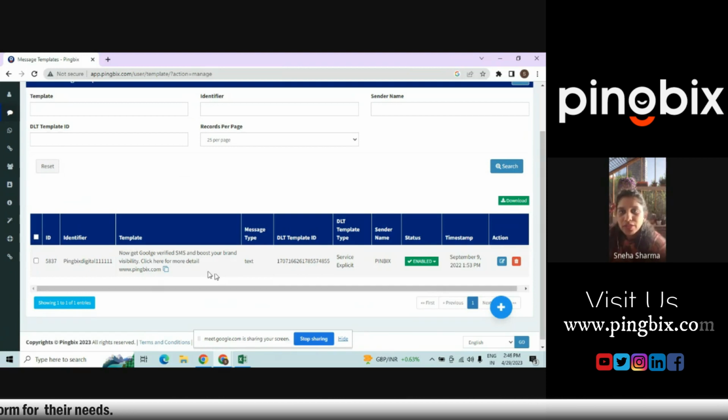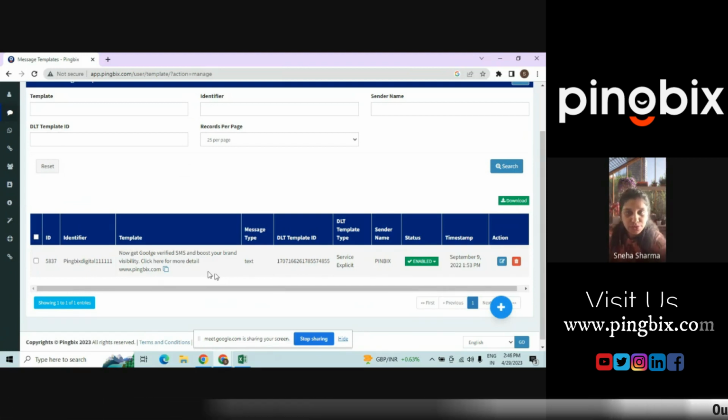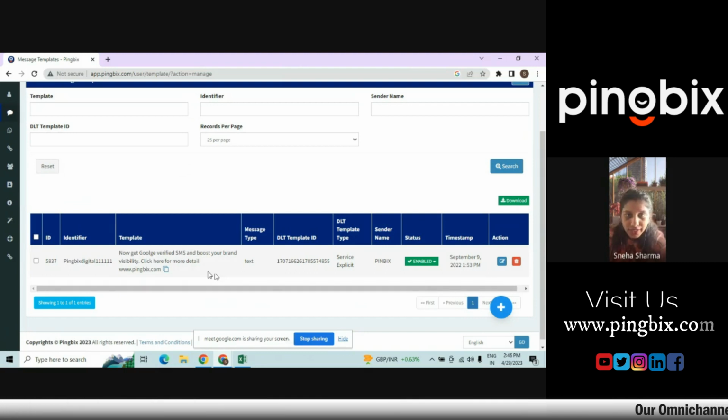So the approval of the template would not happen at the panel. That is something you're supposed to do from your operator side. Download it, use our template format, key in the information as per the template format, and then just upload it. Those templates would be visible in the panel here itself.